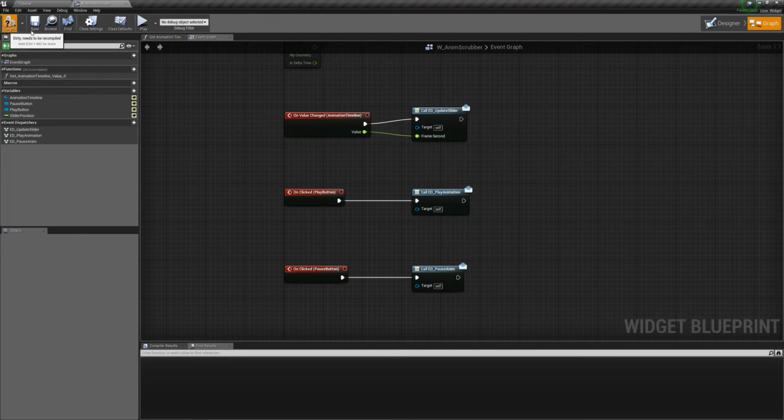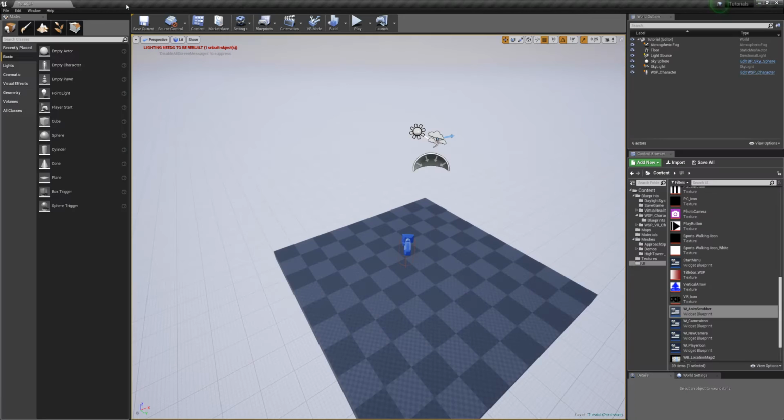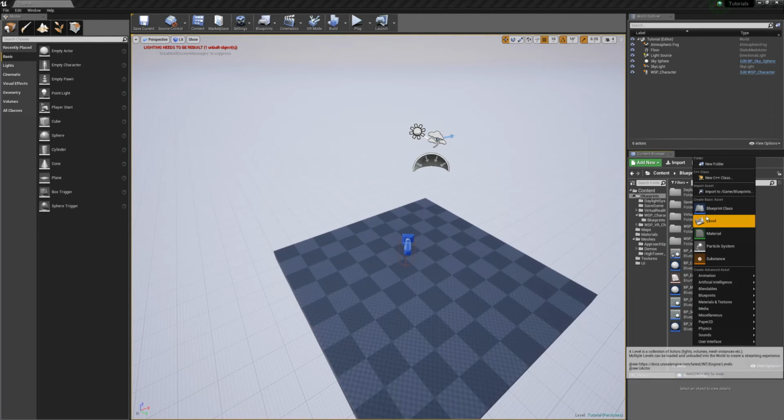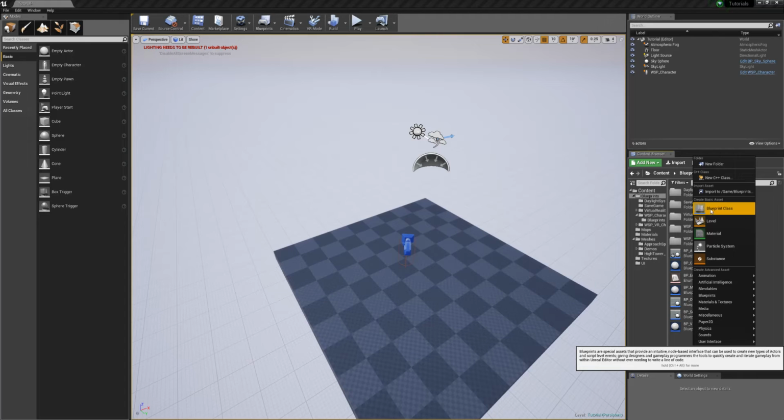All right, so that is our widget. If you have any questions on the widget, ask in the comments and I will address that whenever I can. All right, next thing we're going to do is create a blueprint. I have one already made, my cheater blueprint that is off to the side so I don't forget anything. But we're going to create this blueprint from scratch.